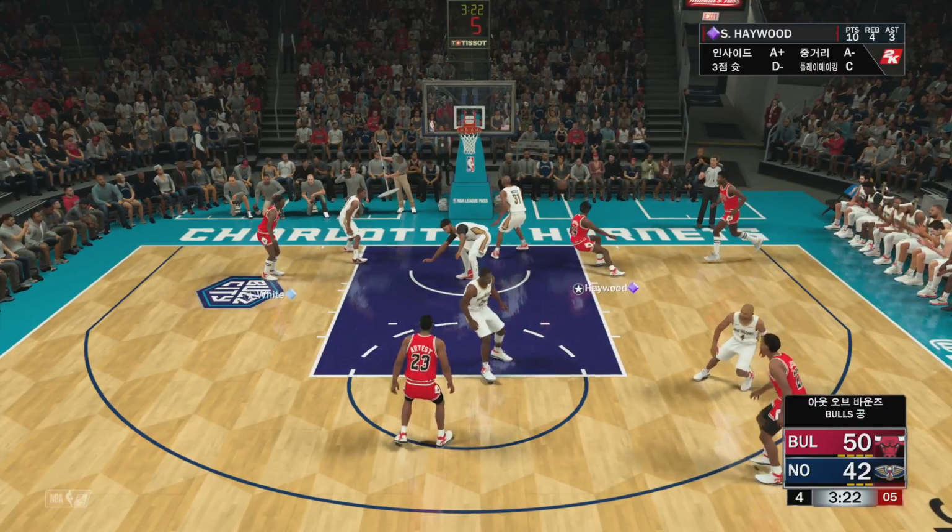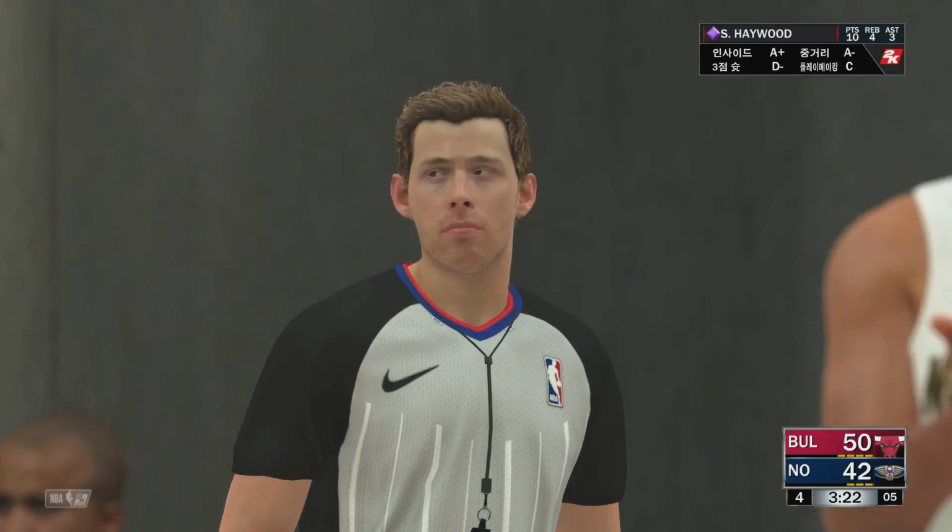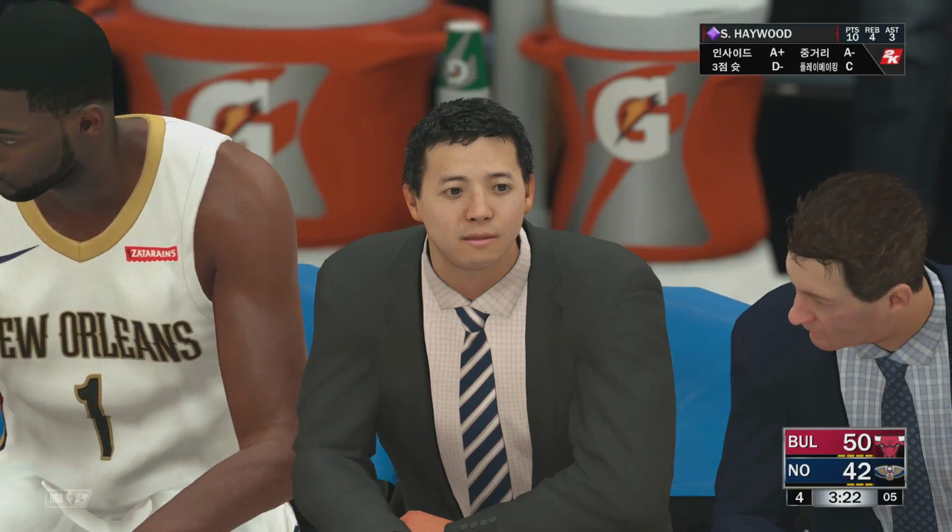Kevin? Thank you, David. And Davis sends it back, and it's going to be out of bounds. The Bulls will retain possession.